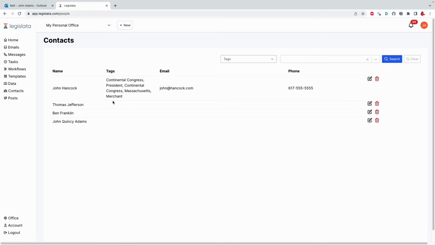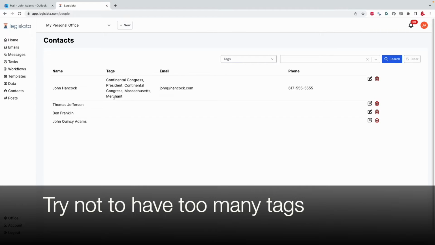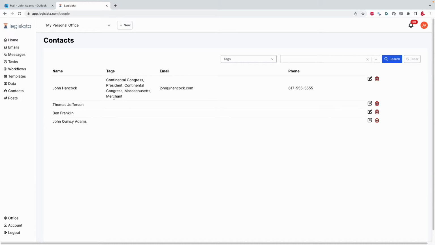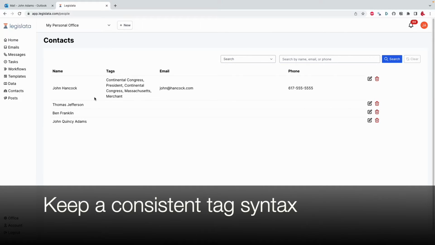When it comes to creating tags, there are some best practices that we strongly recommend. First is that you don't overdo it with the tags. For example, John Hancock is here as a merchant. That's great, but you maybe don't want to have merchant, businessman, trader, exporter, importer as different tags. You and your organization figure out what it is that you actually need and then choose a single tag for that. We also strongly recommend that you use a consistent syntax in those tags.